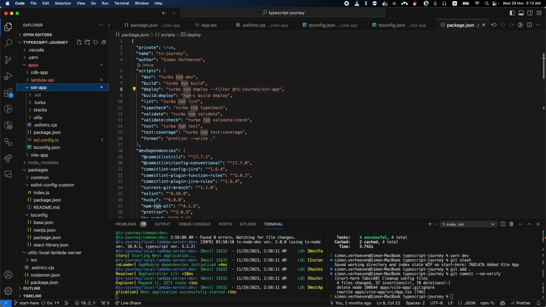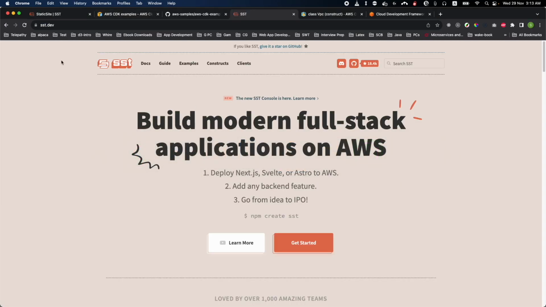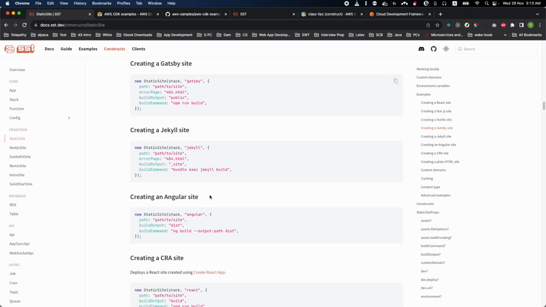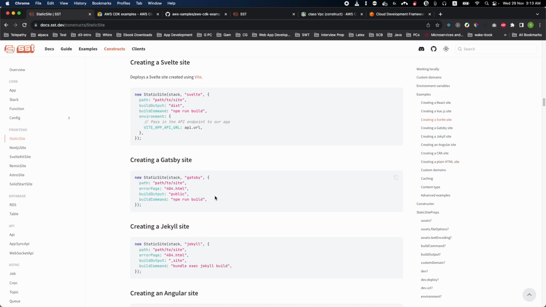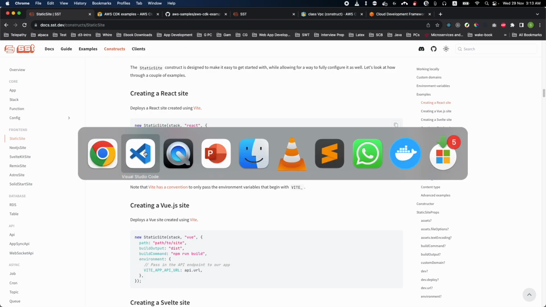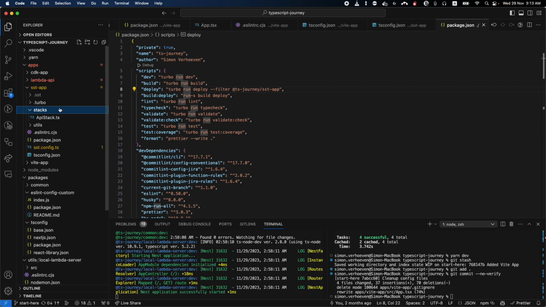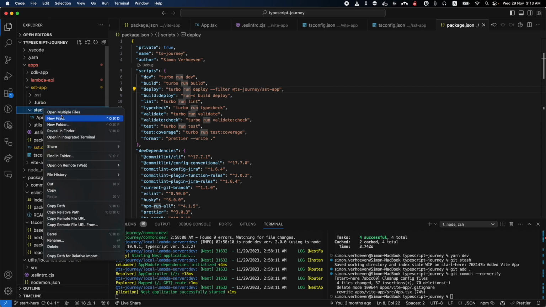So the first thing I'm going to do is, all right, I want to deploy a static site, right? So let's have a look. How do you do that? So static site, SST, there's an example here. Svelte, Vue, React. Okay, so this is how you can create a static site. So in order to work with SST, the first thing you need to do is create a stack. So we have here the API stack. I'm going to create a new stack and call it Vite app.